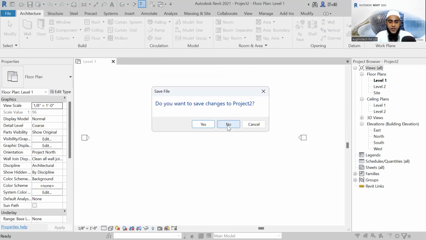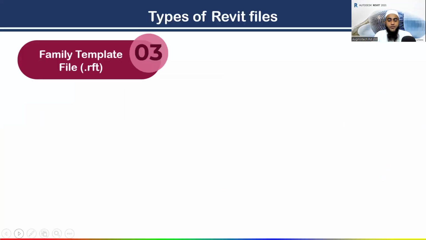Same way, come to the next Revit file. So this is the second type of Revit file. Next one is the family template file. First, try to understand what is a family here. Family means component. Simple. In architecture, if you are creating any building model, you know that in a building we have to place windows, doors, furniture and everything. So this is all called a family. Windows, doors. So family is a component.